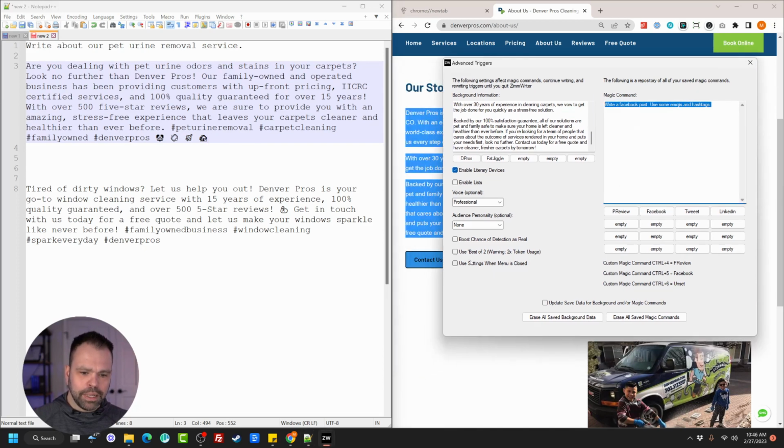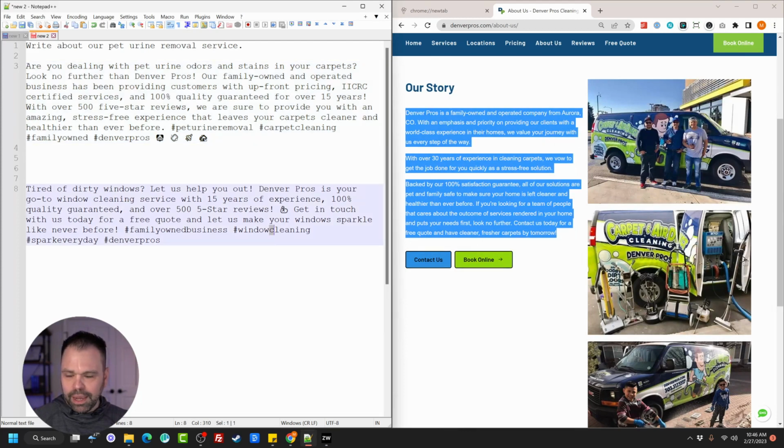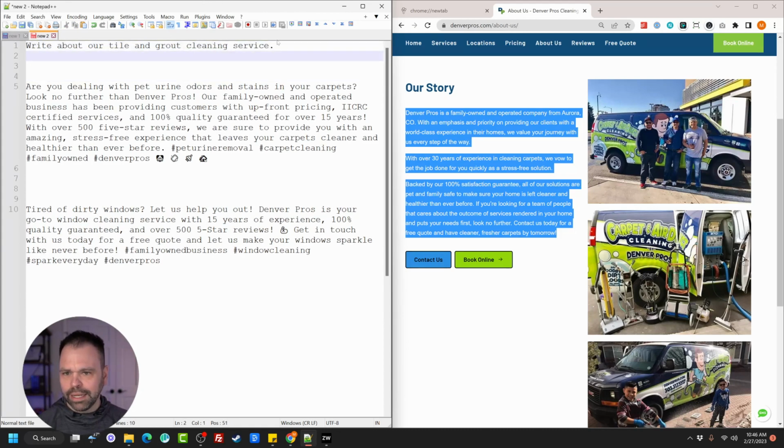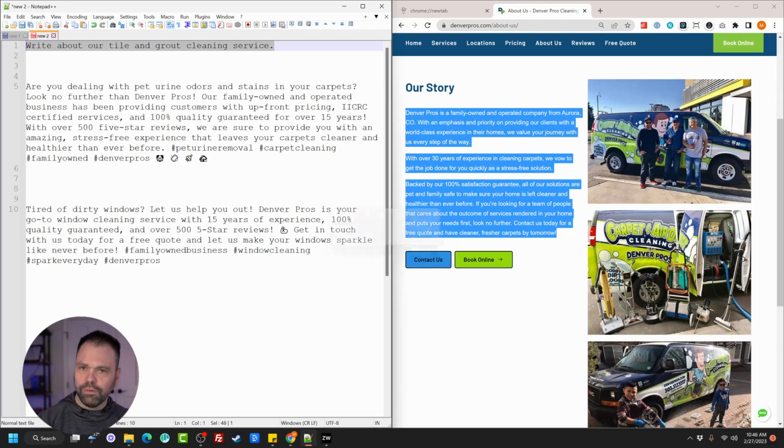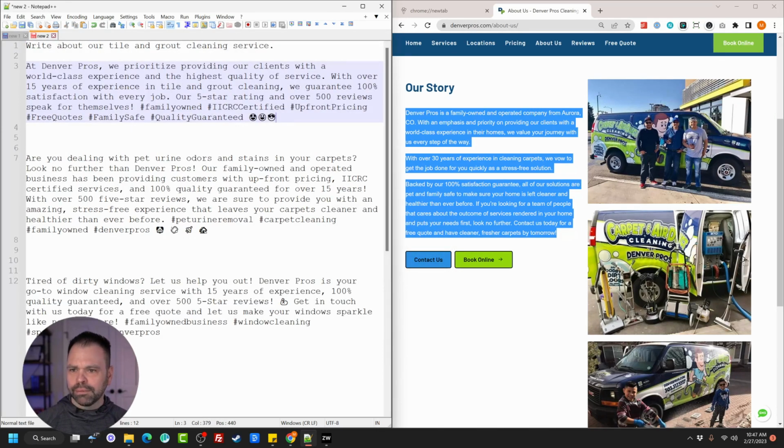And then what we can do is click this Use Settings when menu is closed and close this down, and it still works. It's still right about our tile and grout cleaning service, right? We'll highlight this text, Control 5, because that's assigned to our Facebook post. And we can assign maybe Twitter to Control 6 or something like that. At Denver Pros, we prioritize providing our clients with a world-class experience.